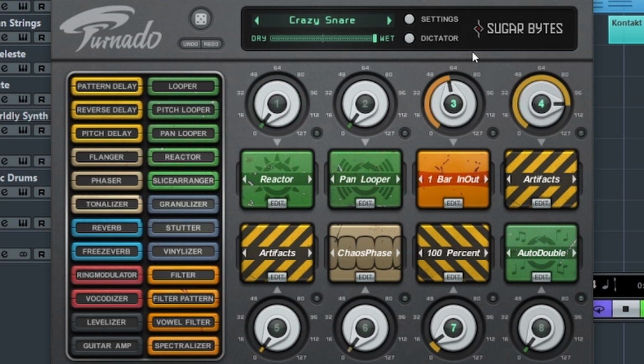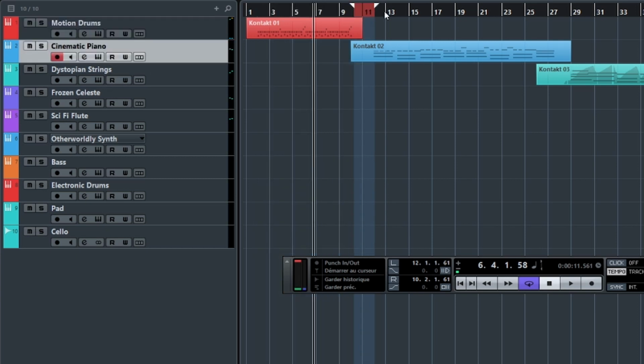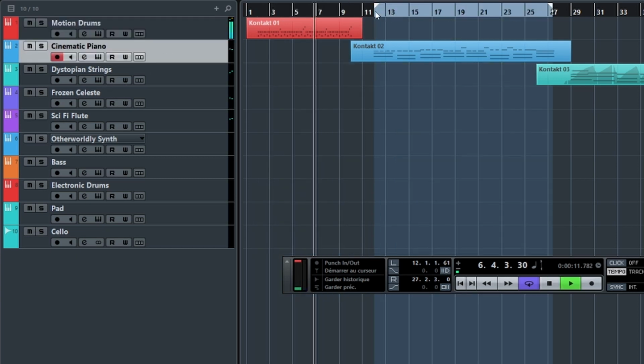Let's introduce some artifacts. Right, that was just the drums. Let's move on to a different instrument, because we've heard that enough. Let's listen to a piano now.